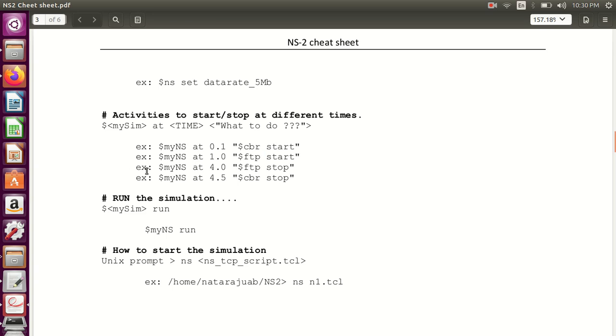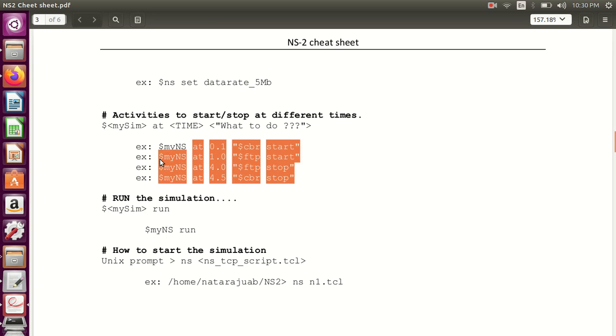So similarly in next, $myNS at 1 FTP start. Start event has been given. So after some particular long duration, I have to give stop duration. So this is the event given for a particular application, when to start and when to stop the program. So after that I have to finish. For that, the finish instruction should be given. The time for that finish instruction should be greater than this 4.5.